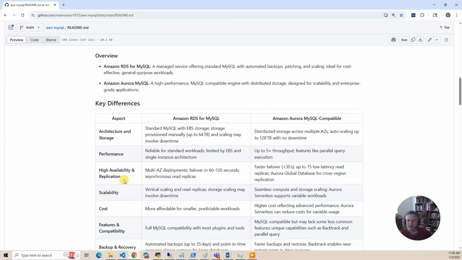Then we have high availability and replication. This is probably the biggest difference between the two. In RDS for MySQL, you can have up to 5 readers. Those read replicas are asynchronous. When you do a write, you're not necessarily guaranteed that it's going to be immediately available. It's more of an eventual consistency. It's not long, but it's not guaranteed to be synchronous.